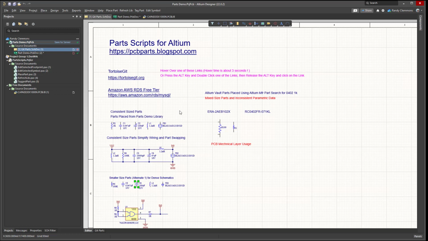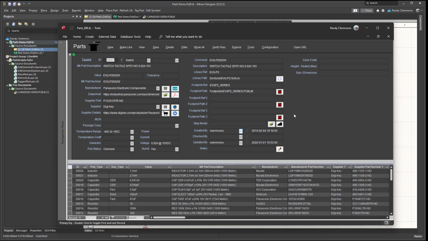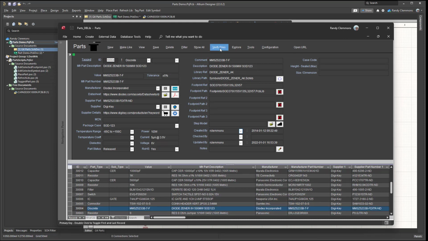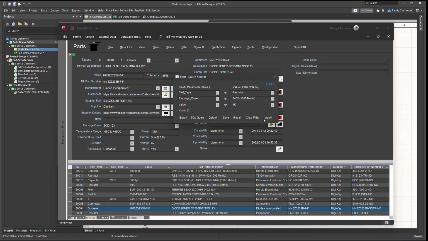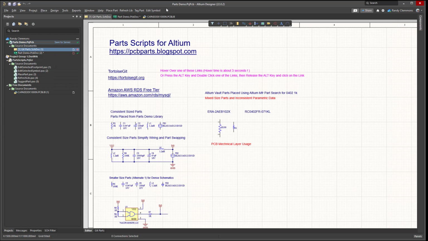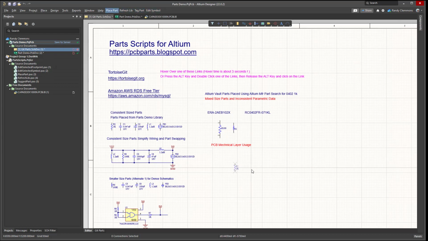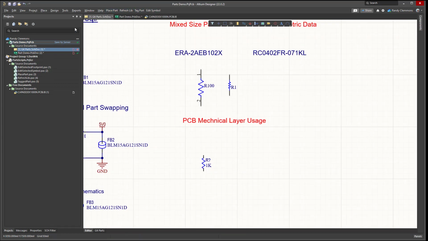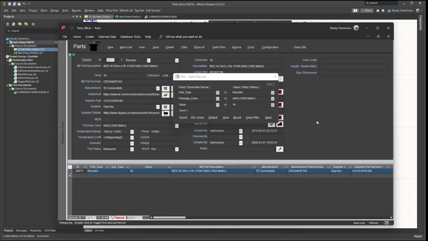And on the schematic side, we can place a part. And so, for example, if we're in the parts front end and we're scrolling around, or we've filtered to a record, here we're at this 1K ohm resistor, we can place that part into the design.